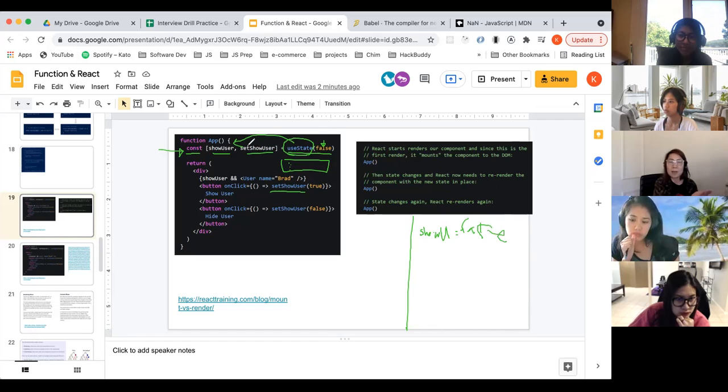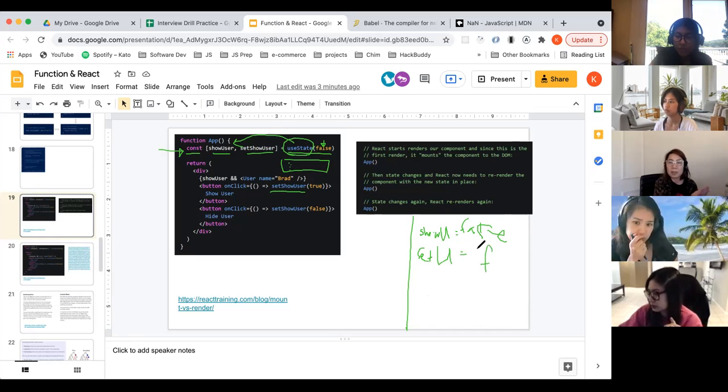And then now it processes set user, which is a function definition. Oh, it's a function. Okay, cool. It returns a function definition. That's what happened on this line.